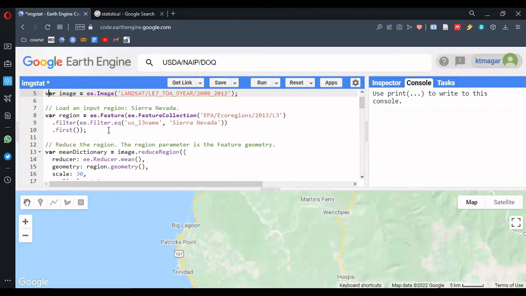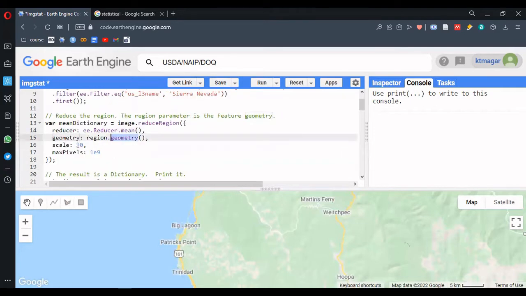The reducer applied here is ee.Reducer.mean. We have the geometry as region.geometry, and the scale is 30 here. And we have also set the maximum pixels. We will run this and check the results later.